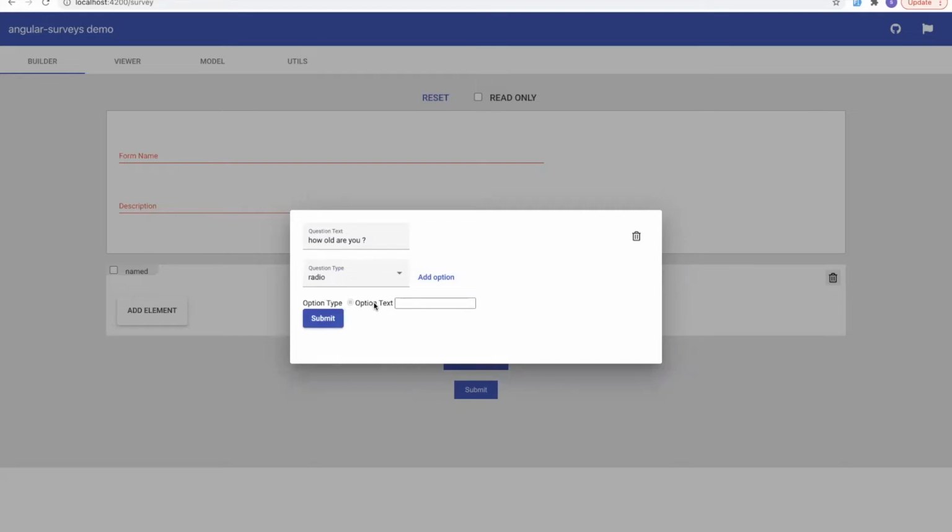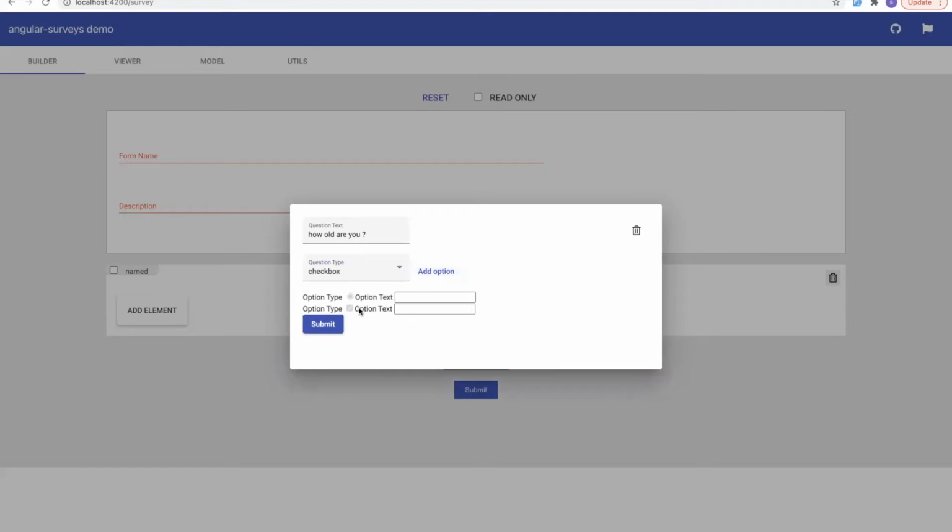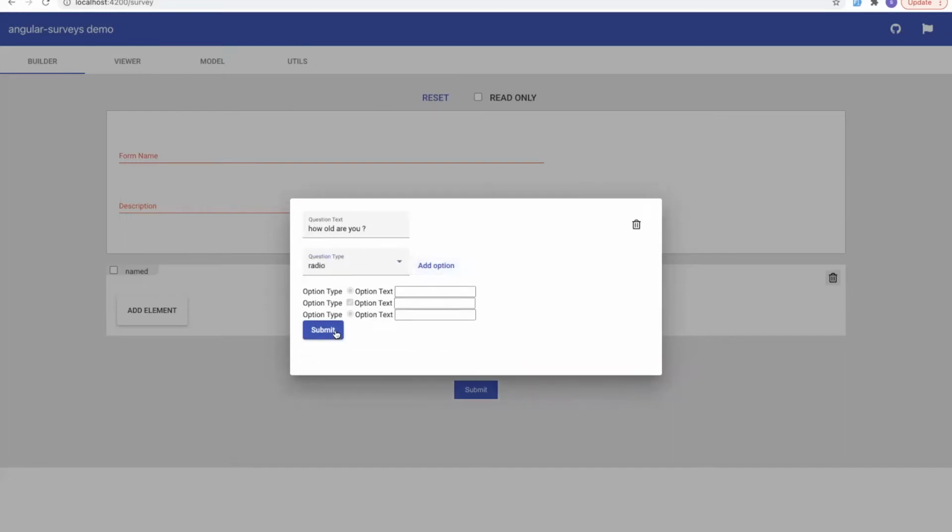It should show the option text, and there is a text box for typing the question. So we should be able to do multiple similar things. The second one is a checkbox. Again, we should be able to add a radio button like this. On submit, it should send the collected data back to the parent form. This is something I'm going to demonstrate today.